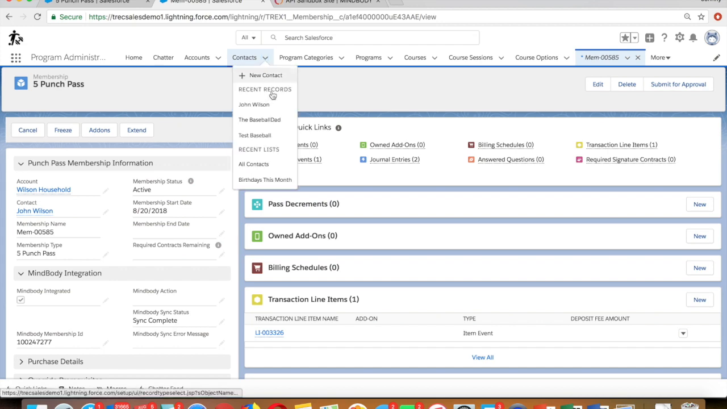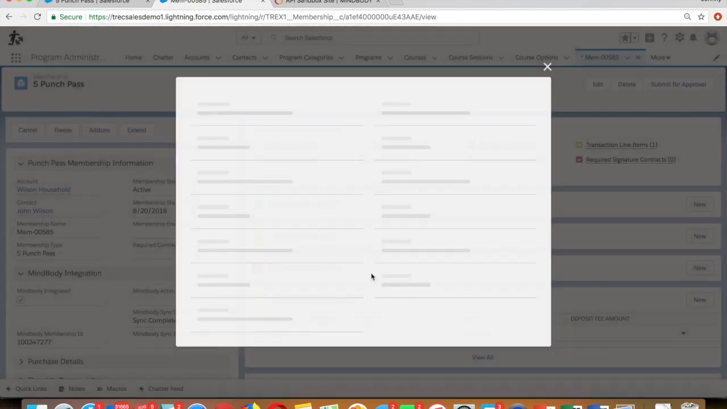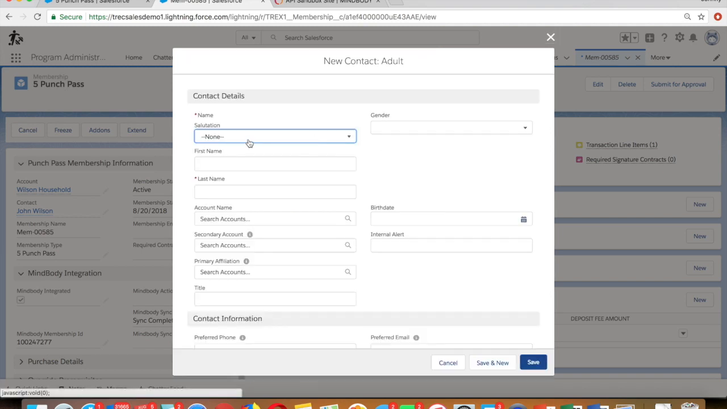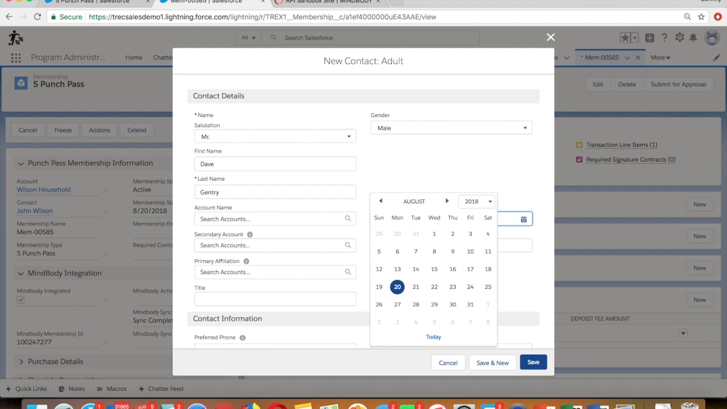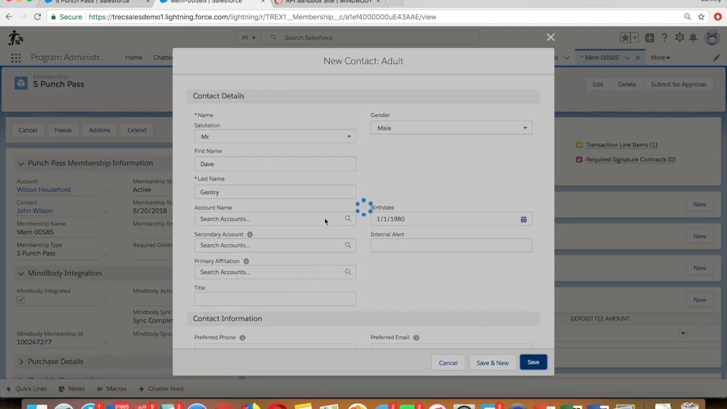So we'll start with a brand new contact. Create an adult. And we don't need to put in much information for a new one. We really need birth date because that's a requirement for syncing, and we usually do gender as well. So we'll just put in a few fields here. Gender doesn't really matter for this example. And that should be enough. So we'll save that contact.